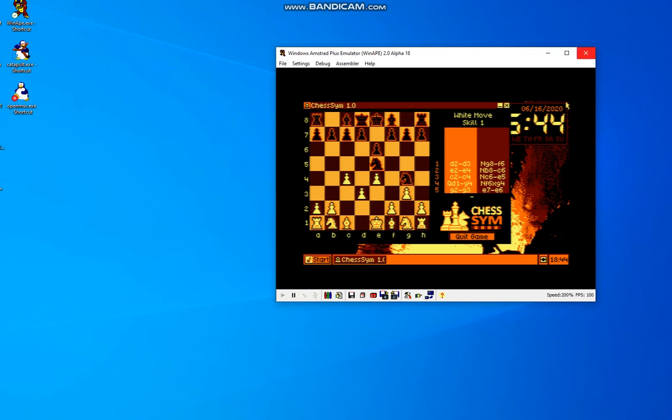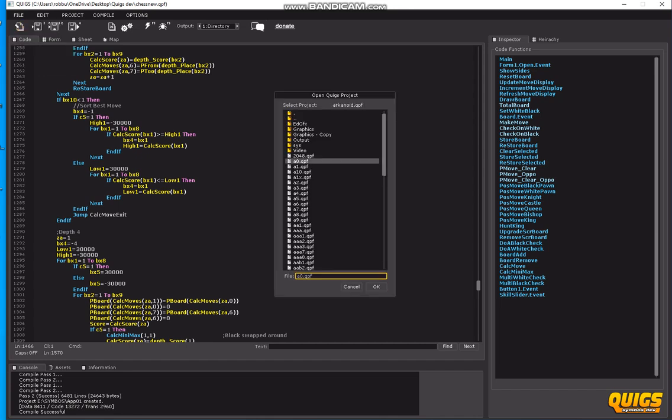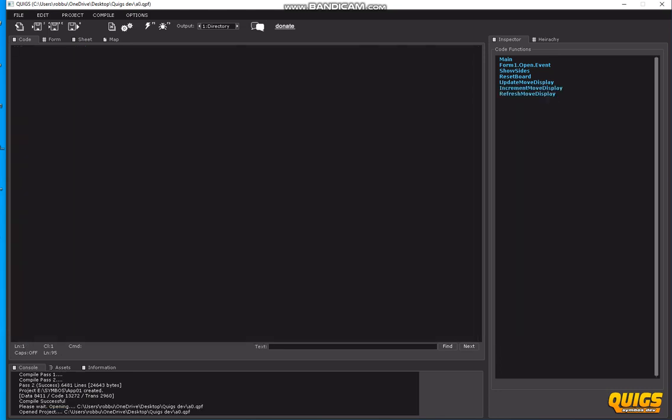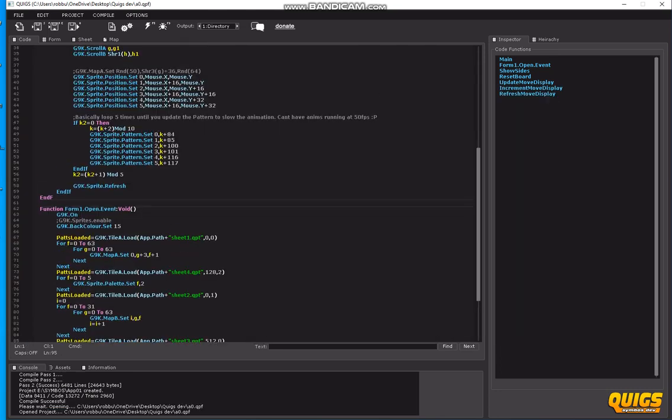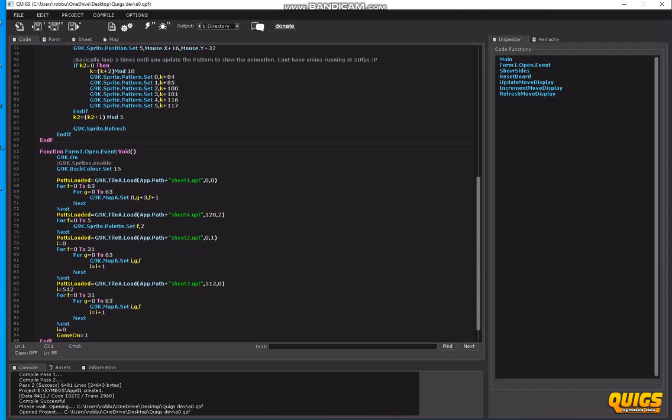if we close down WinApe, the new G9K part of Quigs. So let's go there. I've just got that there. I'll quickly explain this project. As you can see, the G9K is obviously a graphics card, which was commonly used on the MSX, but now we can use it on the CPC and the Enterprise as well.